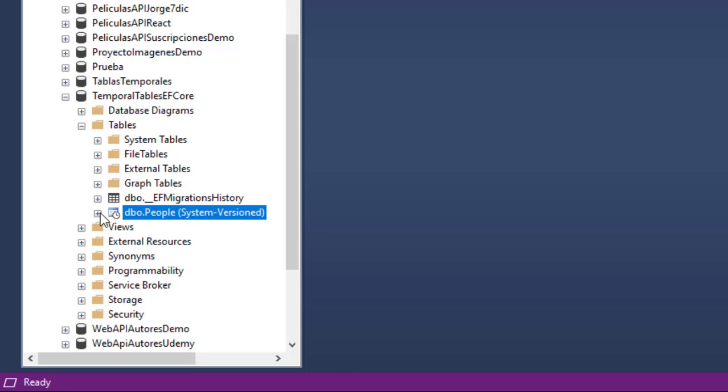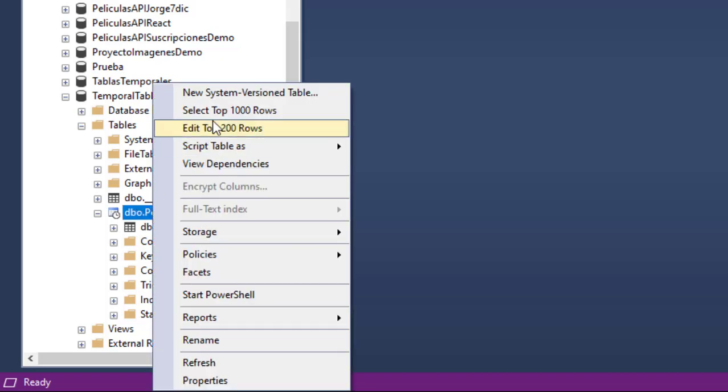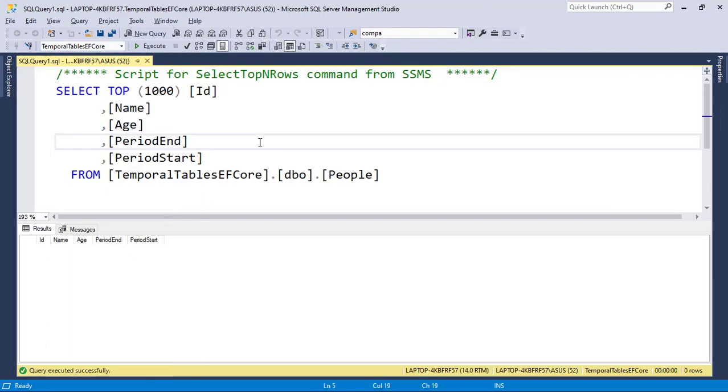And if we expand on here, we are also going to see that we have people history, which is the history table of this temporal table. If I right click on it and select top 1000 rows, you are going to see that it is a normal table with these 3 columns and these 2 extra columns for the period end and period start.